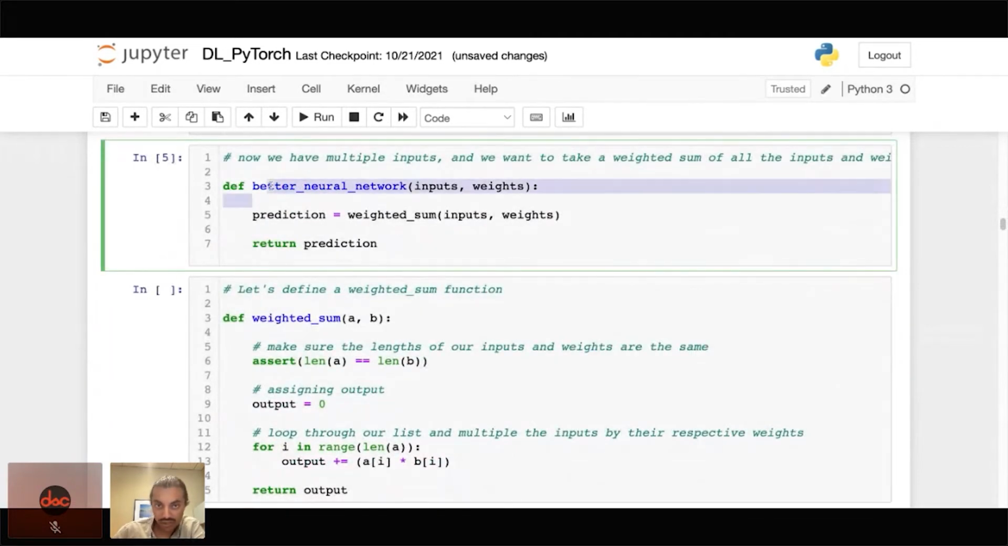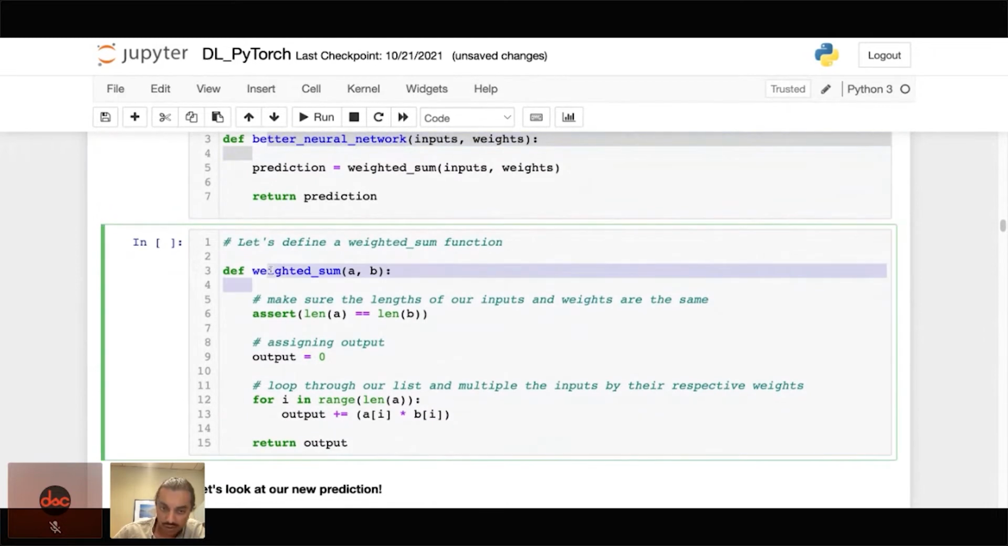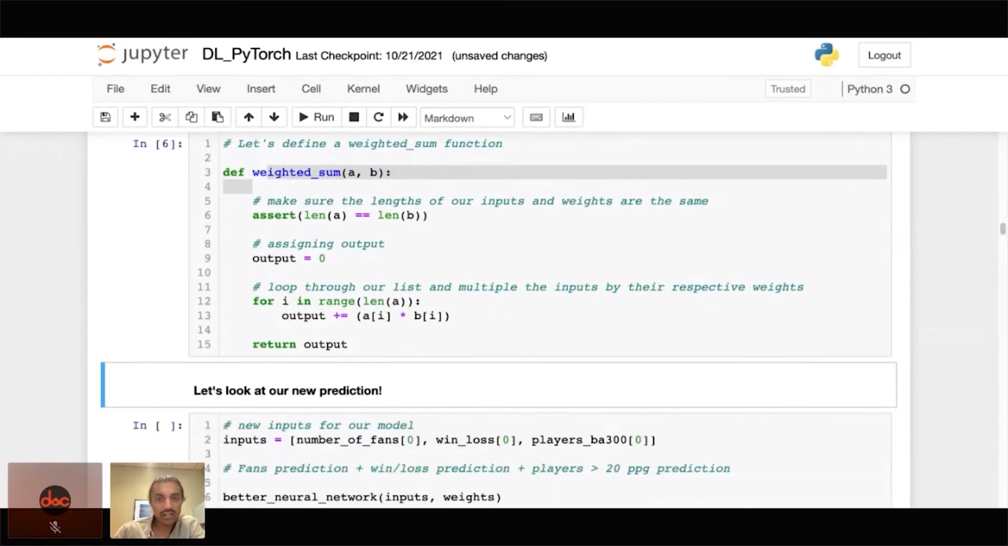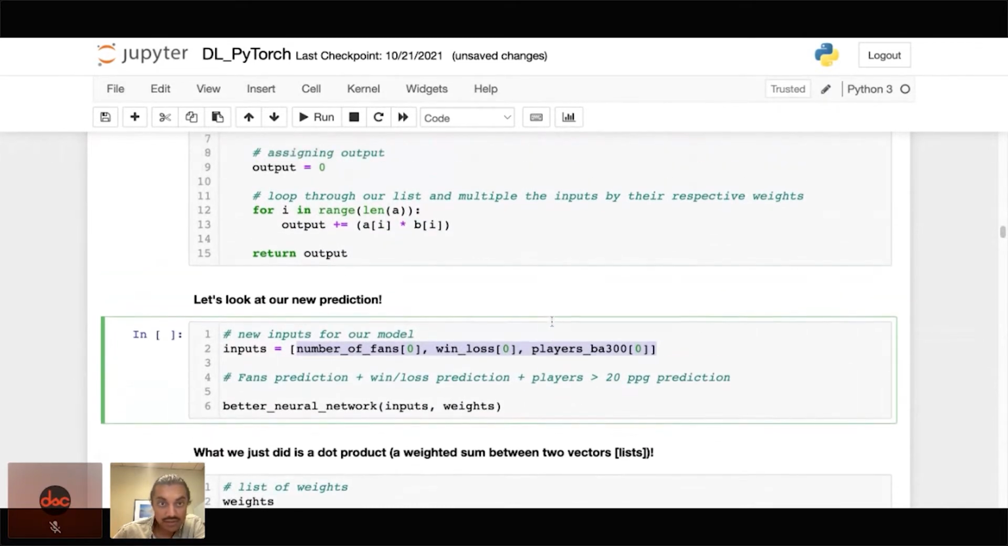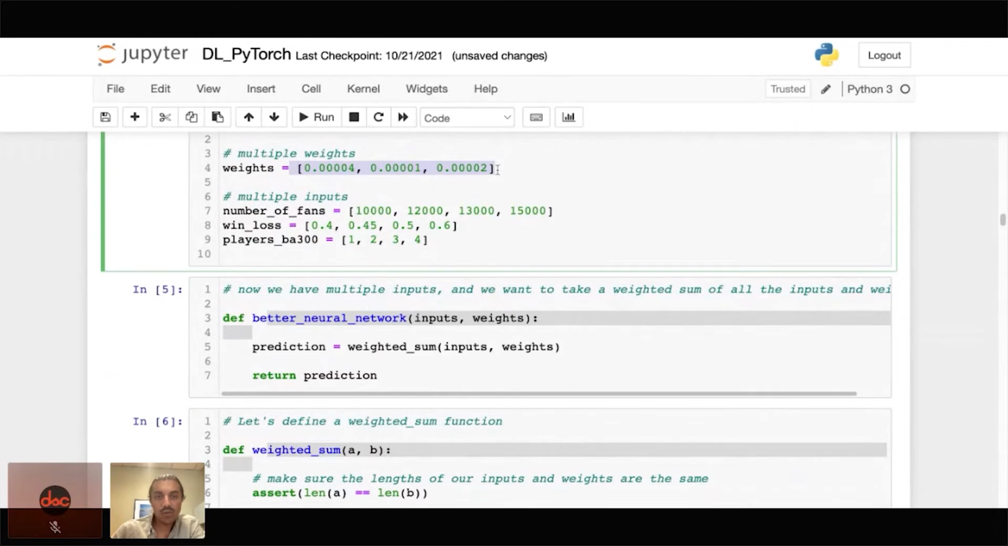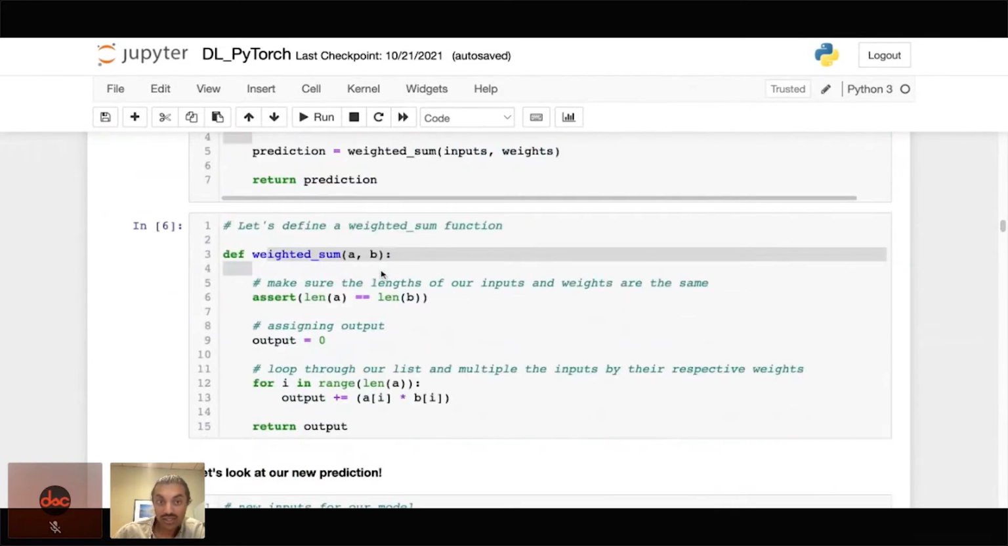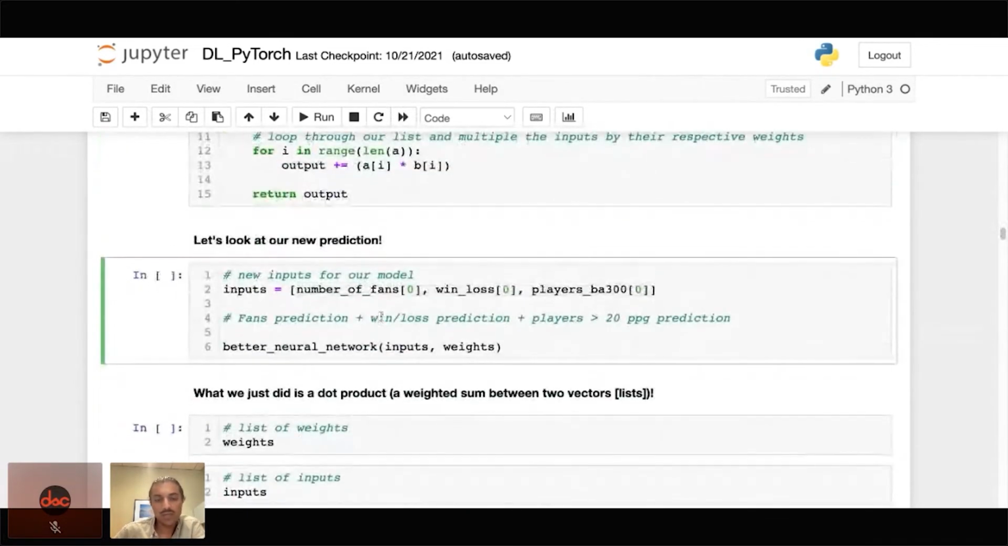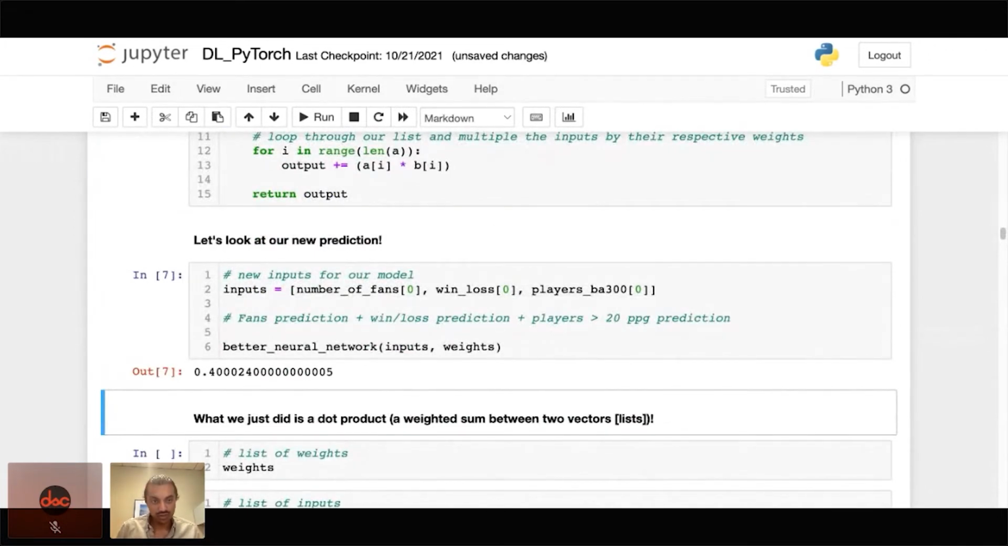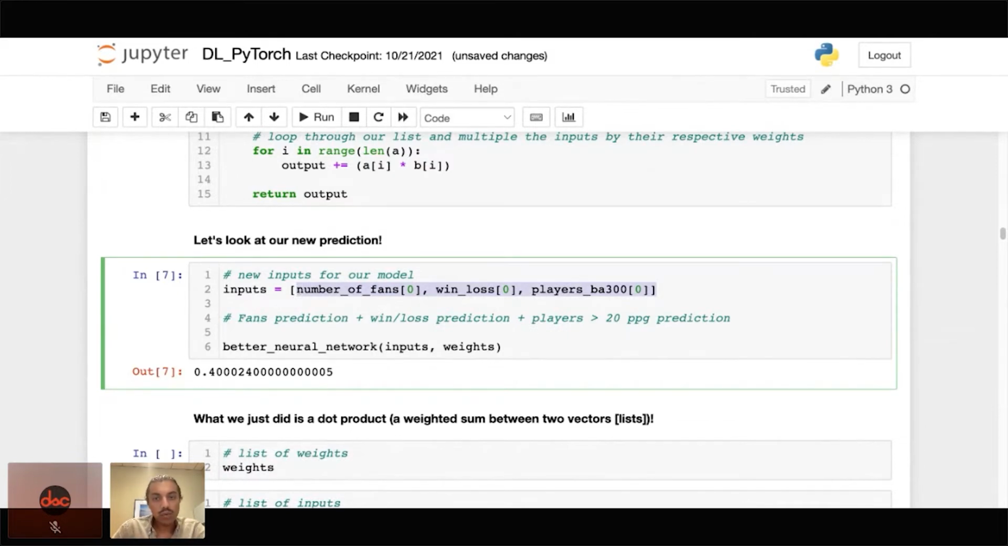So I have my function here, a better neural network, and again, I want to take a weighted sum of all my inputs. Essentially, here are going to be my inputs, and my weights are going to be these guys. And I want to multiply my inputs by the corresponding weight. So for example, this will be multiplied by that, and this will be multiplied by this, and so on and so forth. And I'm going to add all those together. So here's our new prediction. So we're a little closer, right? Just slightly. But the point remains that in a neural network, this type of math, a weighted sum, where we're basically taking these inputs and applying a weighted sum.